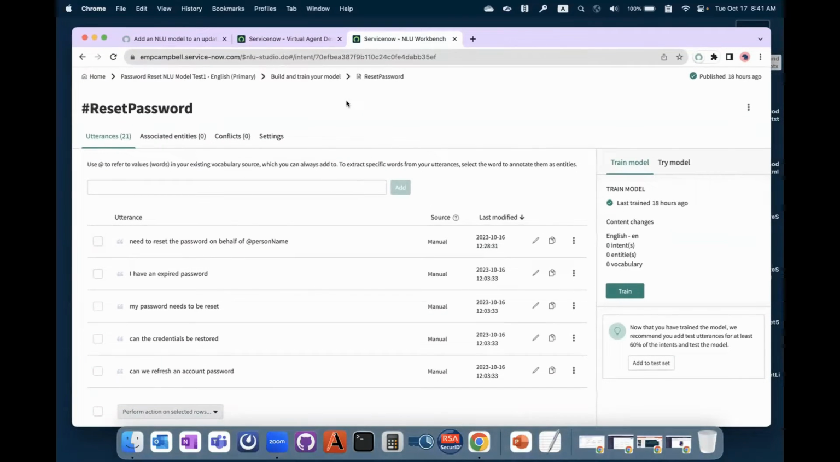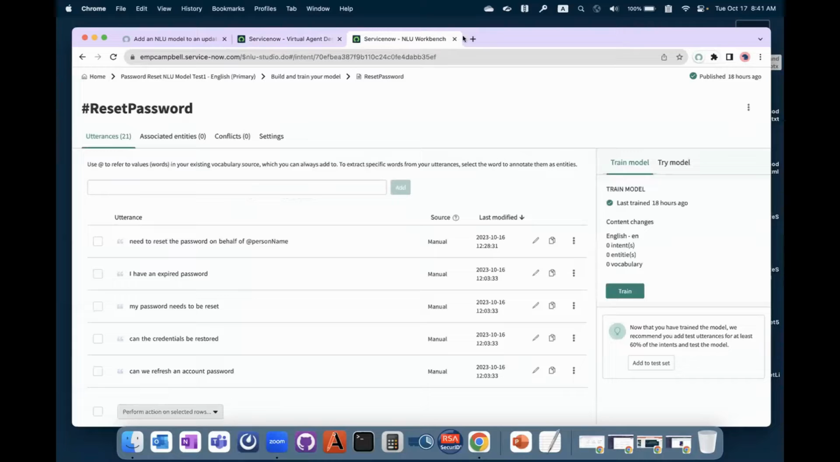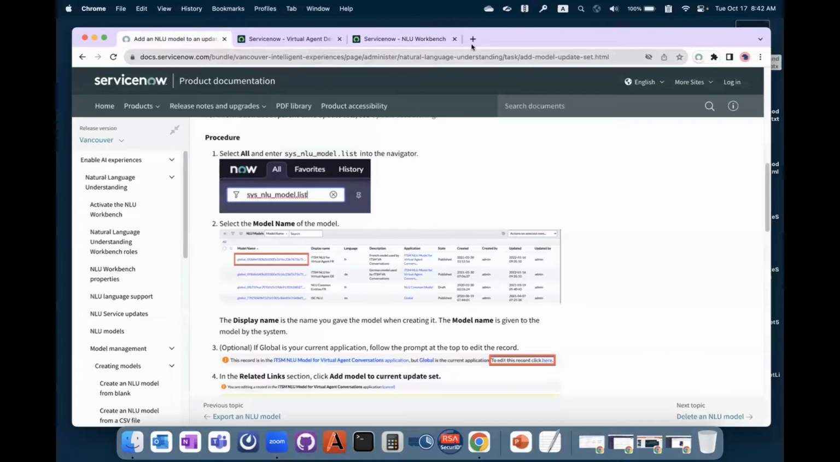Okay, so if you do want to see that, in the NLU workbench, you can go to a module called vocabulary, and you would be able to see your list of vocabulary items and confirm that this is a pointer to the sys user table.